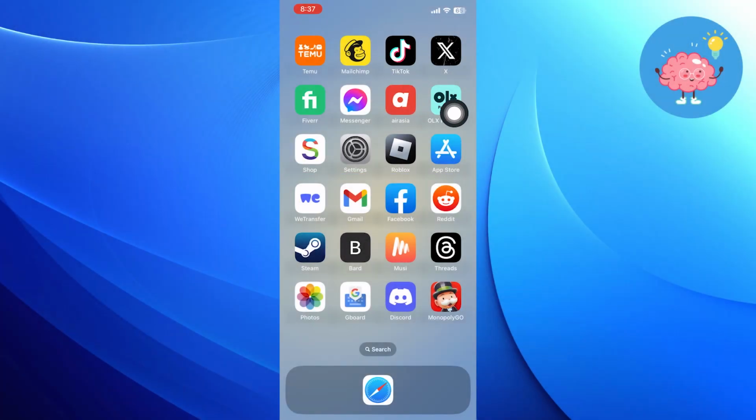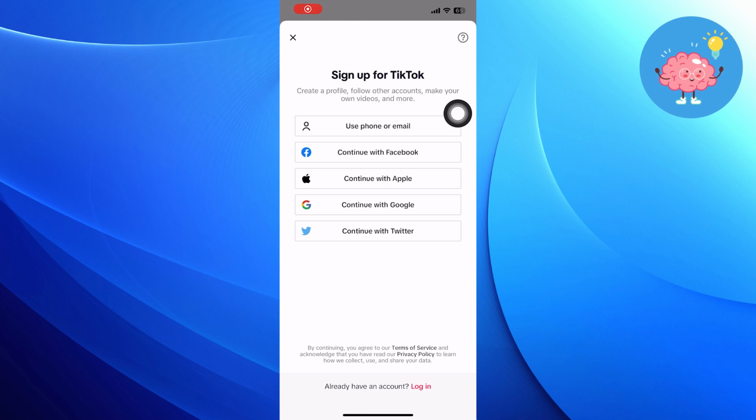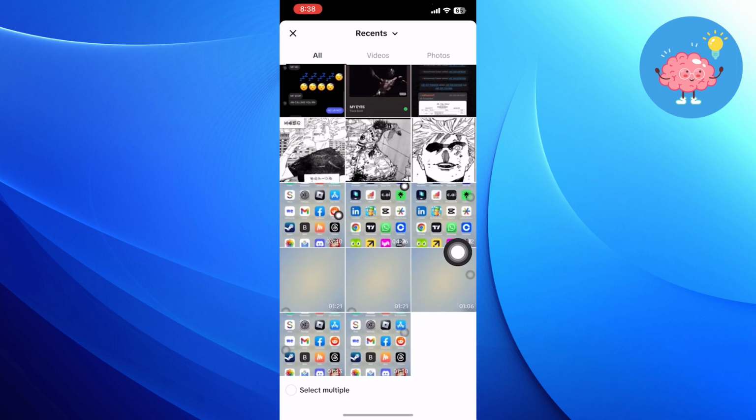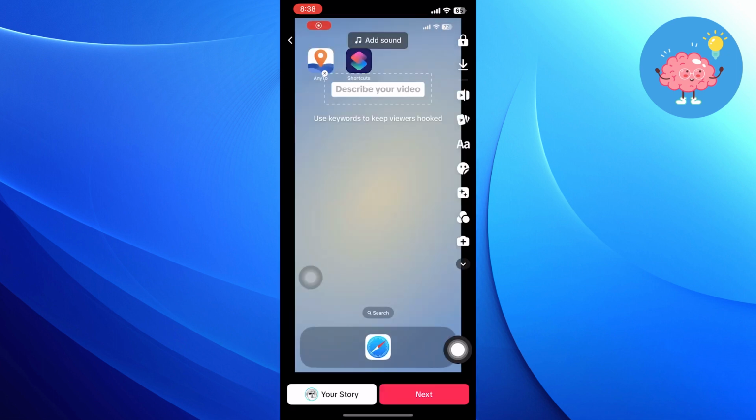First of all, open the TikTok application on your mobile phone. Now go into your profile option in the bottom right. Now click on the plus icon in the middle. Now click on the upload option and choose a video which you want to turn into a live photo.